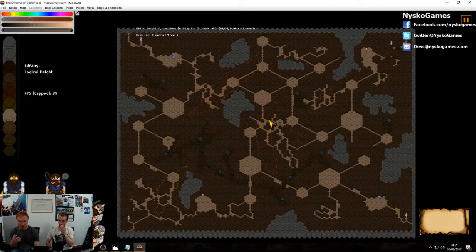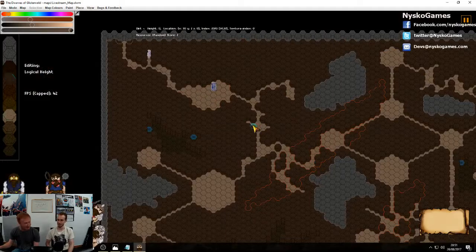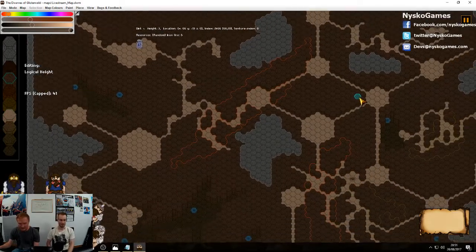The goblins. Is that just for map editor purposes? Yeah, map editor purposes. So you've got one enemy here, one enemy here. They probably won't fight each other, as if they can reach each other. Yeah, they're quite far away.